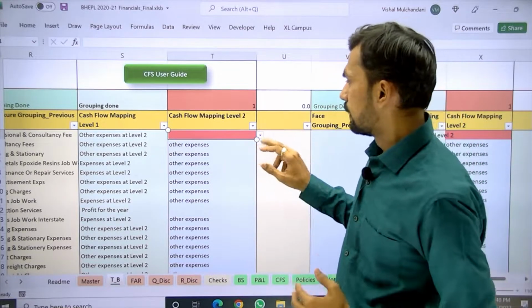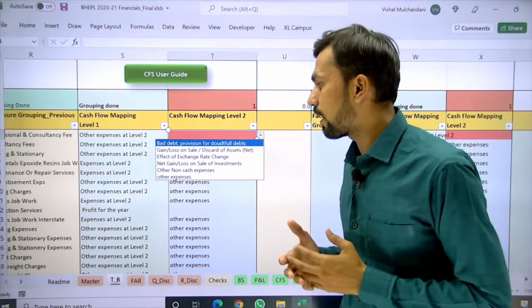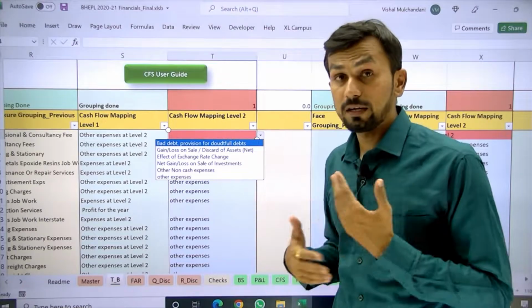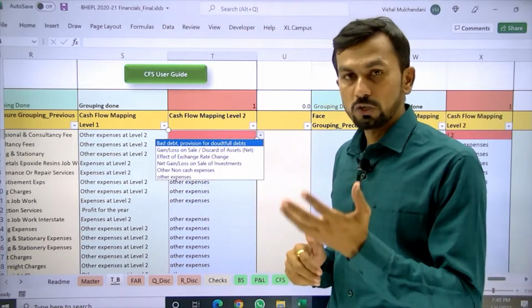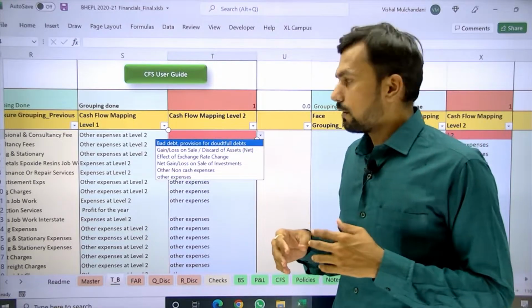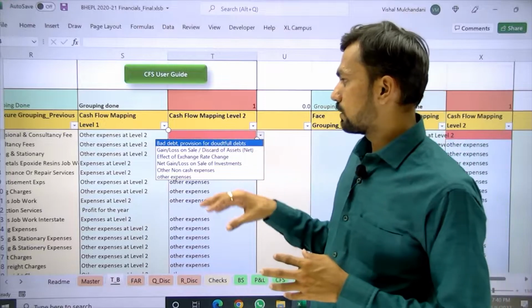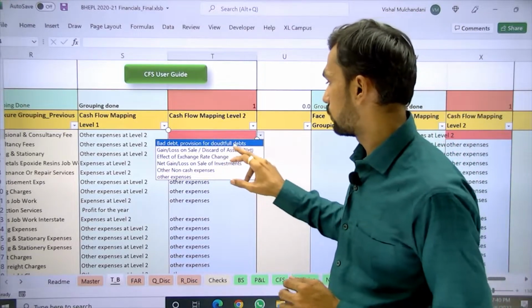Now why does this come? This is additionally from a cash flow point of view. We would require a classification, because there is a separate treatment for each type of thing, like bad debts, provision for doubtful debts. This is something we are going to add in the indirect method of the cash flow that we can select over here.